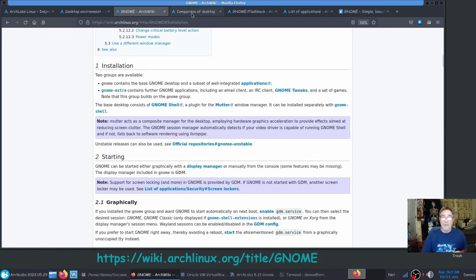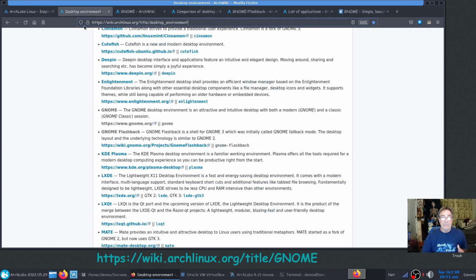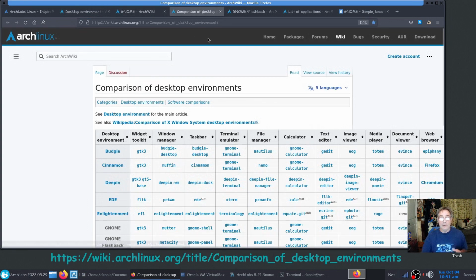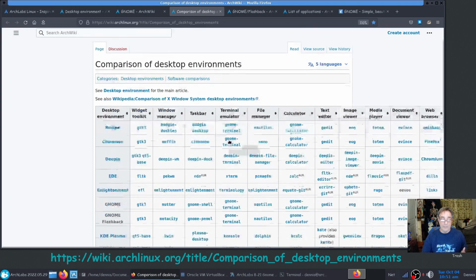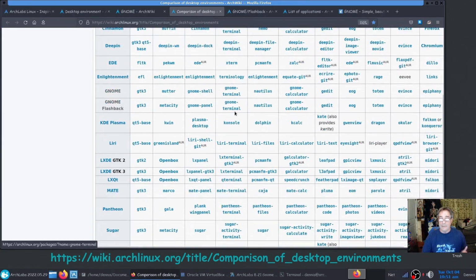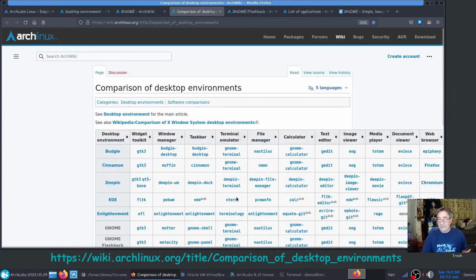So once you've made up your mind what environment you want, you can go and look at the Arch Wiki again, and it gives you a comparison of the different desktop environments. For instance, the terminal emulator for GNOME is GNOME Terminal, and so on. Very nice little website here. Nice part of the wiki.